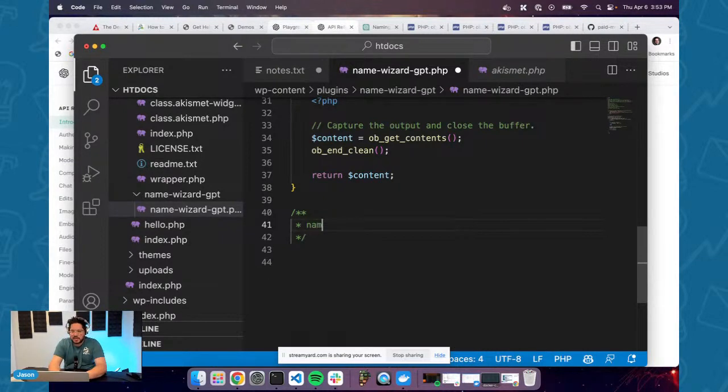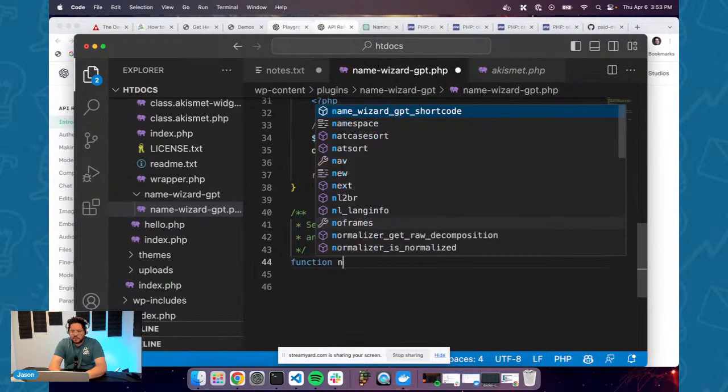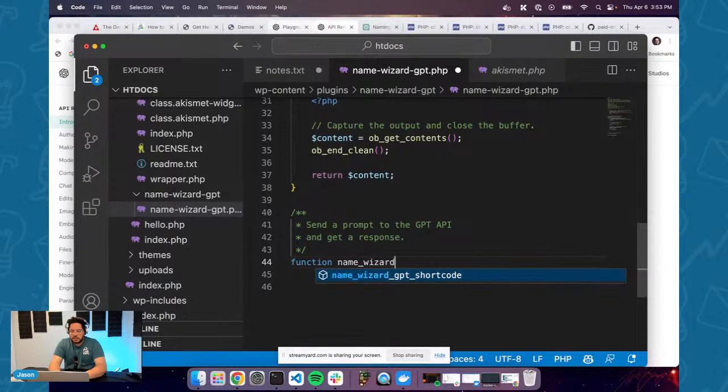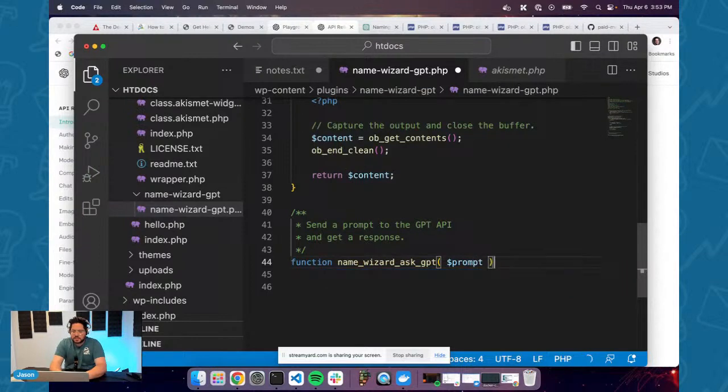So I'm going to say, ask or send a prompt to the GPT API and get a response. And I'll start naming this, name wizard, ask GPT. We'll call it that. And we'll say this is the prompt that you pass in, and it gives you a response.